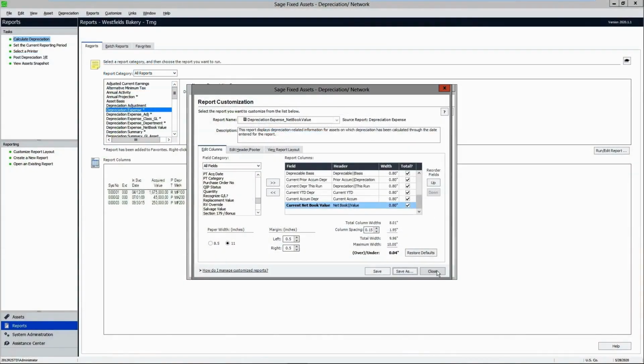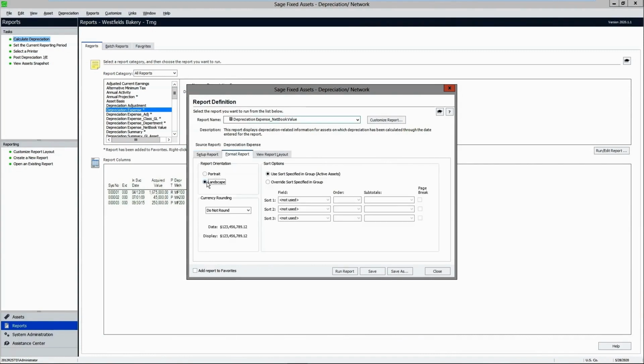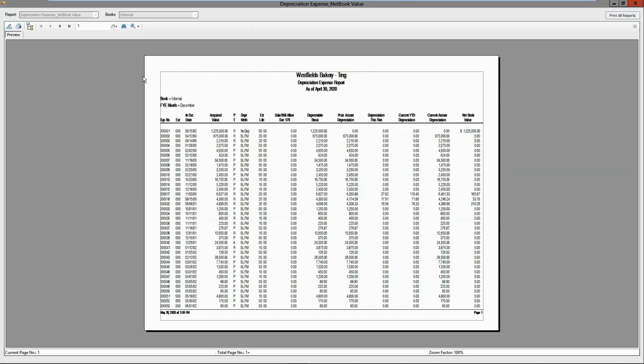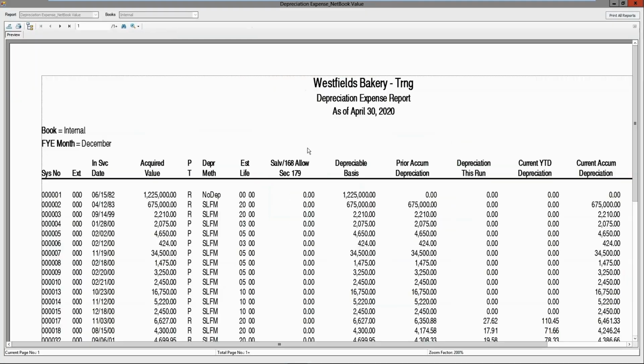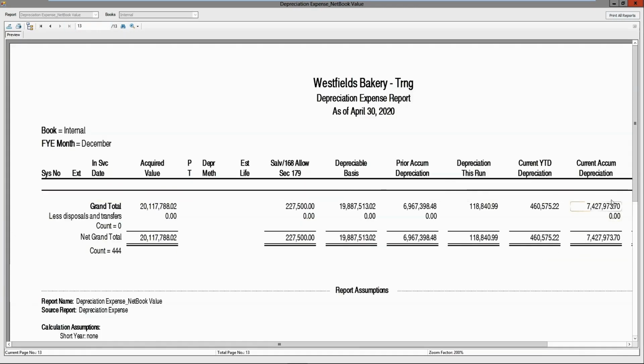The additional capability that you would have would be to create an ad hoc report. Let's first go ahead and run that customized version of the depreciation expense report to see the difference in how this report now looks. In this one, remember the orientation has been changed to landscape, and an additional column of data has been added at the end where current net book value was added. You can now see that column at the end. If you go to the last page, you'll see a summation of that column at the end.